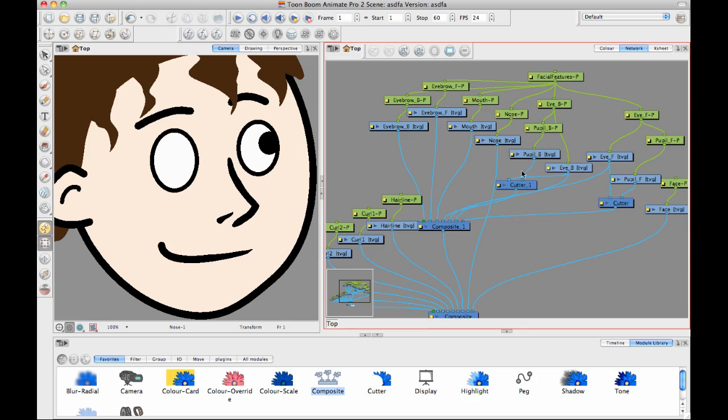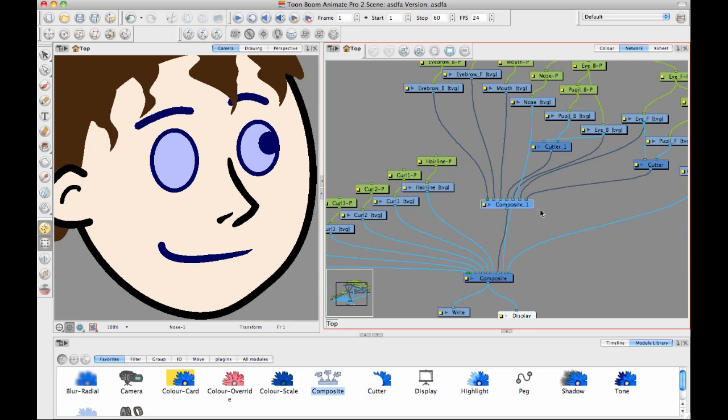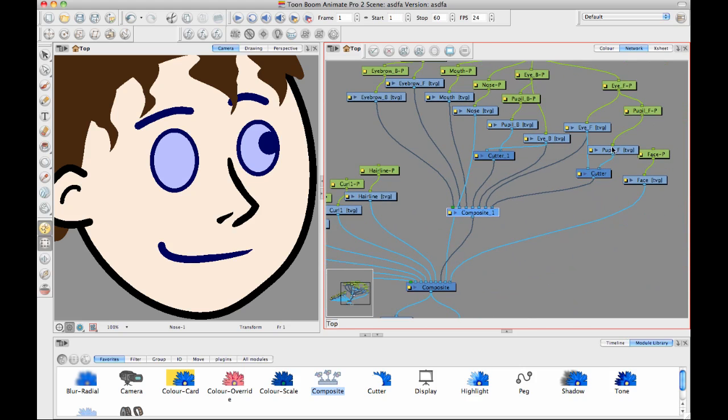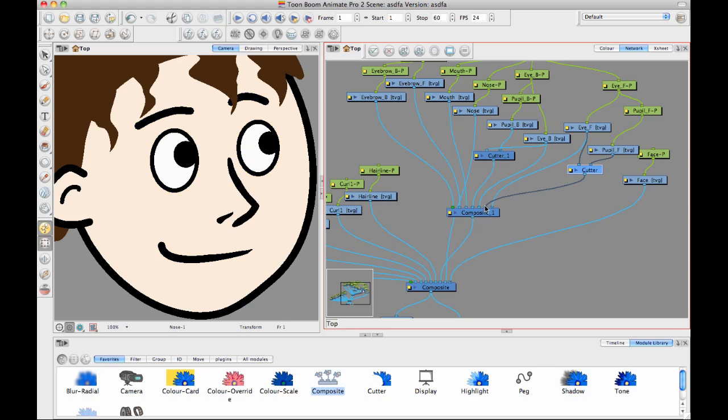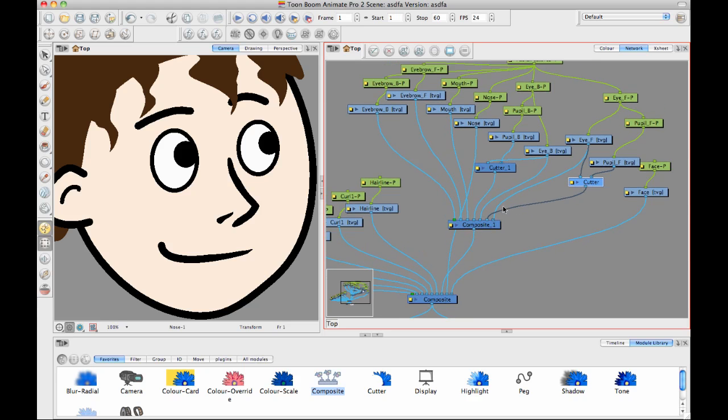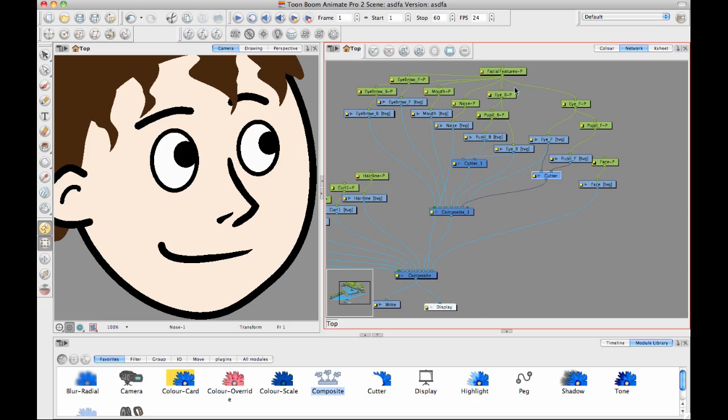Whoops, it looks like I did something with my connection there because I lost my pupil. So what did I do? Oops, I stuck it behind. Scooch it up in front. Remember, the left is in front and the right is behind. So just maintain the ordering the way that you have it there.